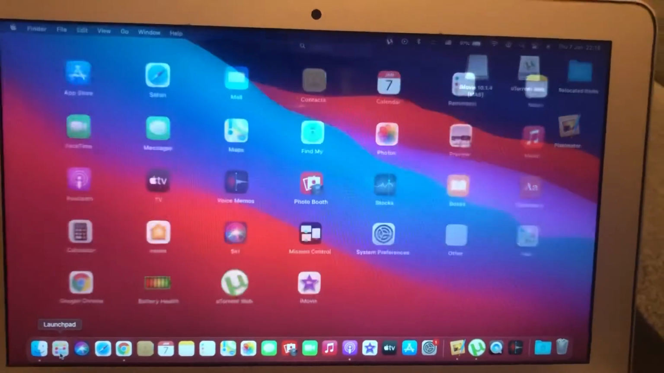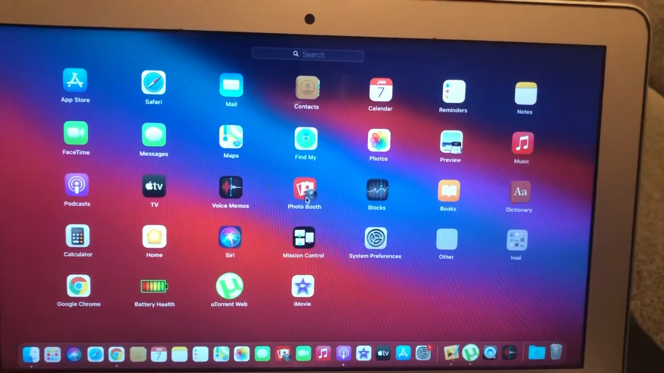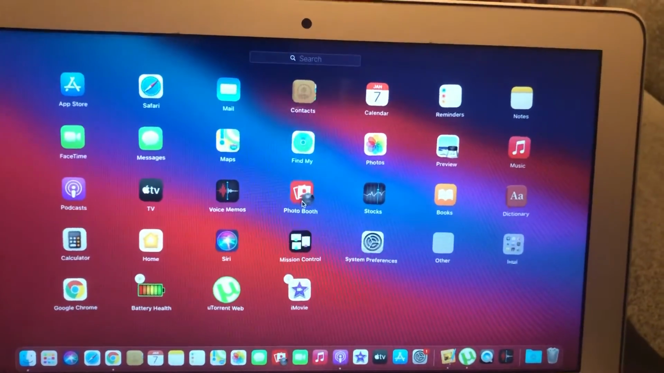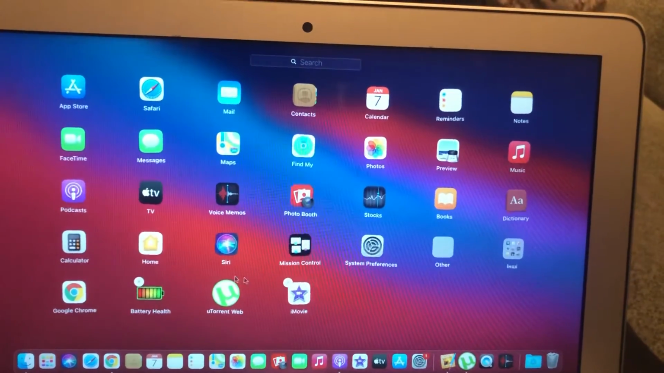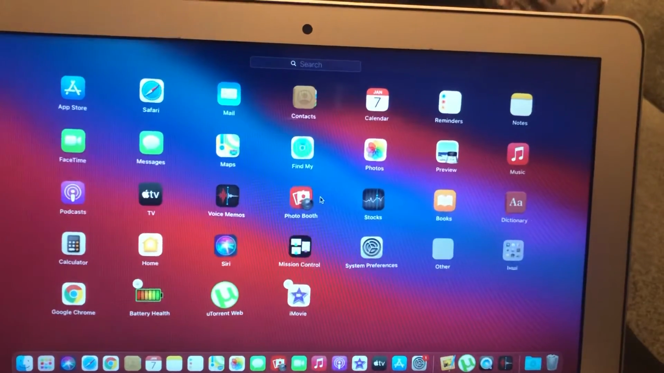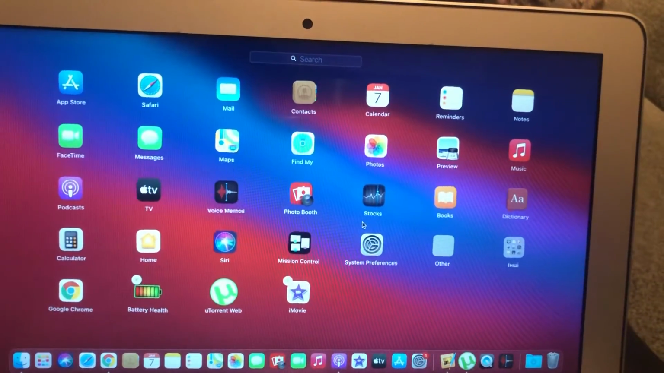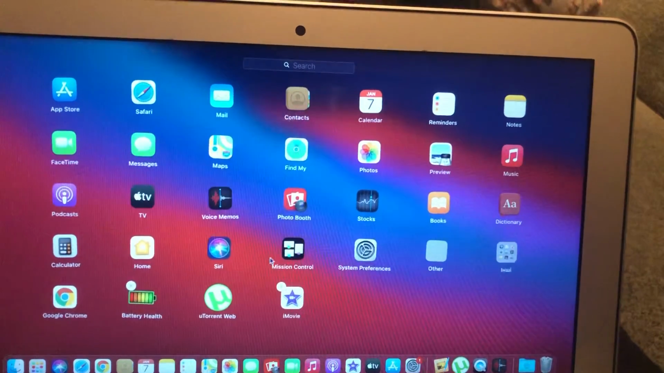So for doing this you just need to go to Launchpad and just choose the application you want to remove. Just press on it and just wait until you see the delete button. But you can see that we don't see this delete button on every icon. So how can we fix it?